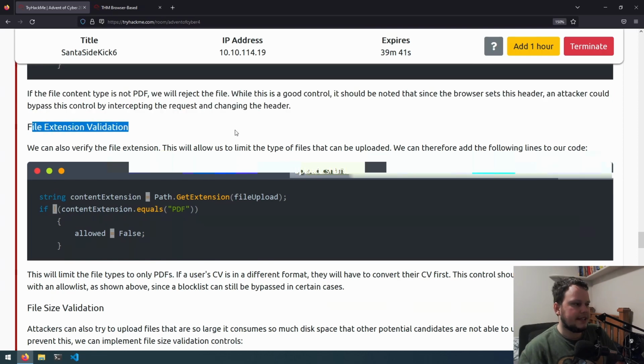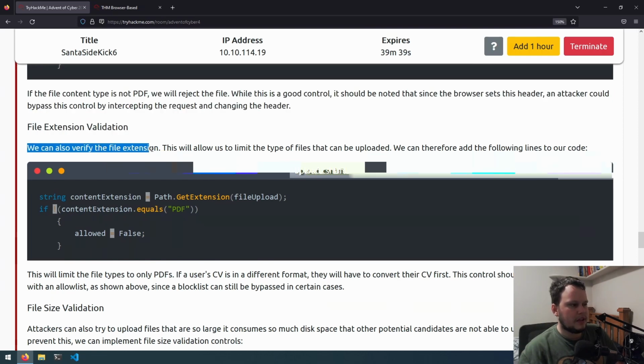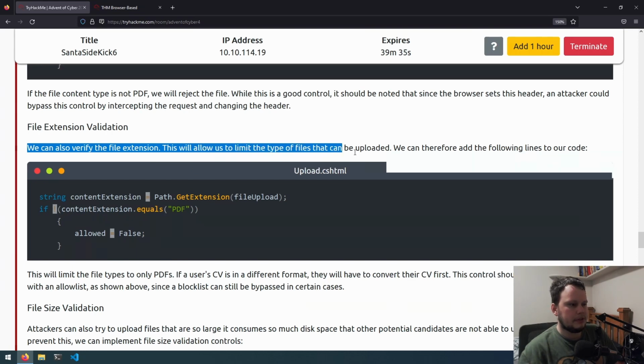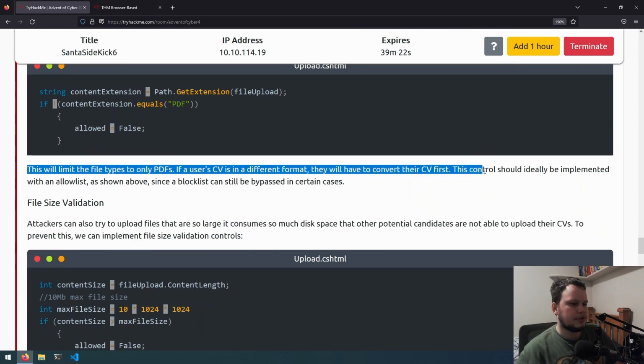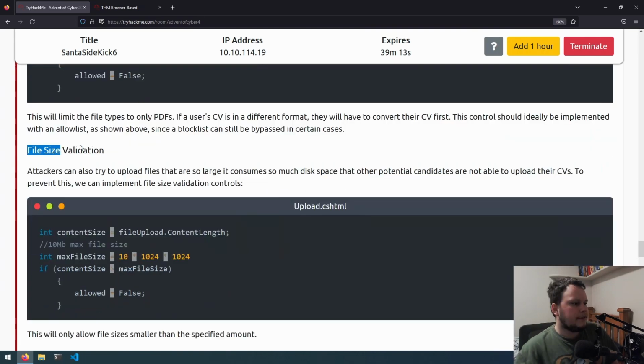So, file extension validation, because we could also try to verify the file extension. This will allow us to limit the type of files that can be uploaded. We can therefore add the following line to our code. This will limit the file types to only PDFs. If a user's CV is in a different format, they will have to convert the CV first. This control should ideally be implemented with an allow list, as shown above, since a block list can still be bypassed in certain cases.